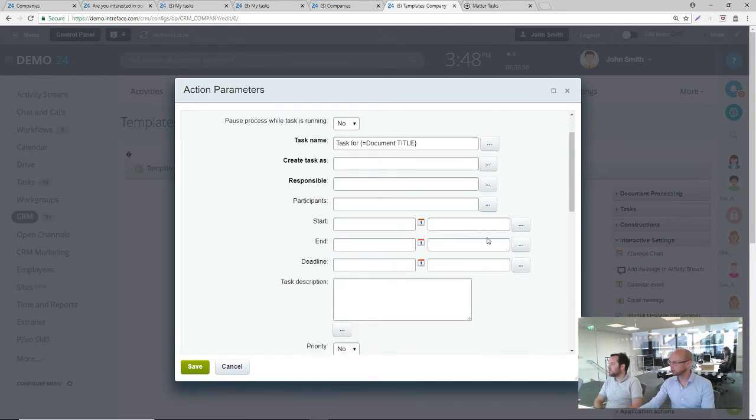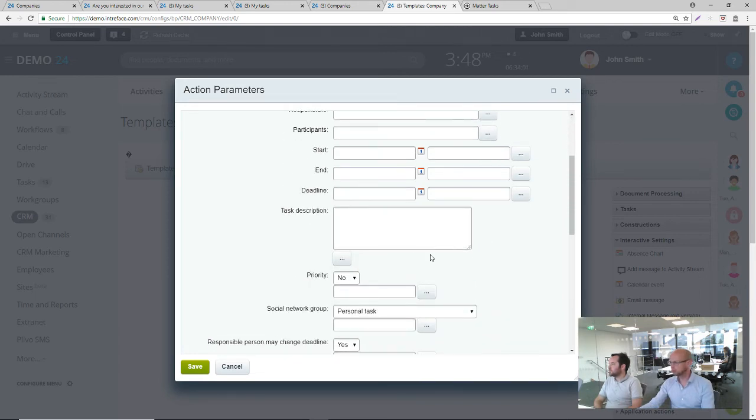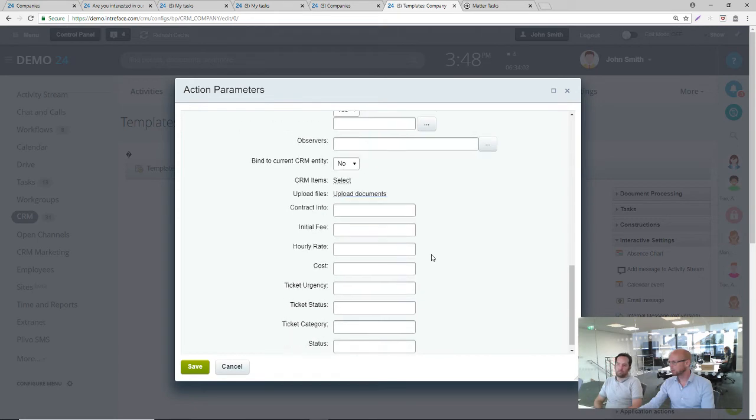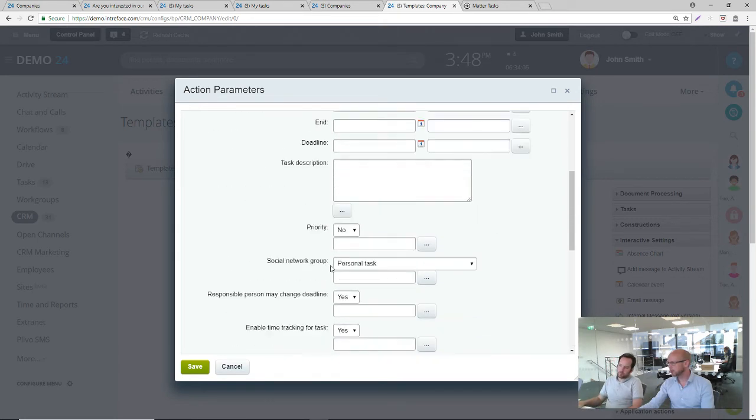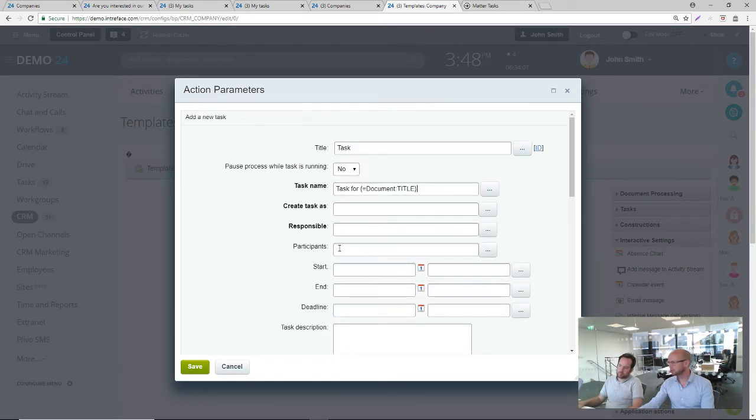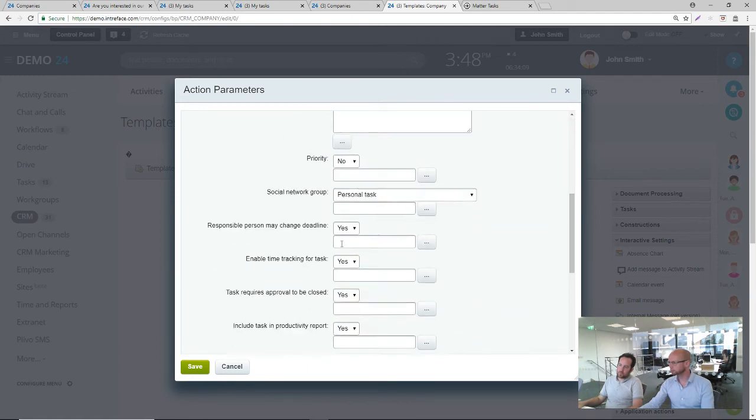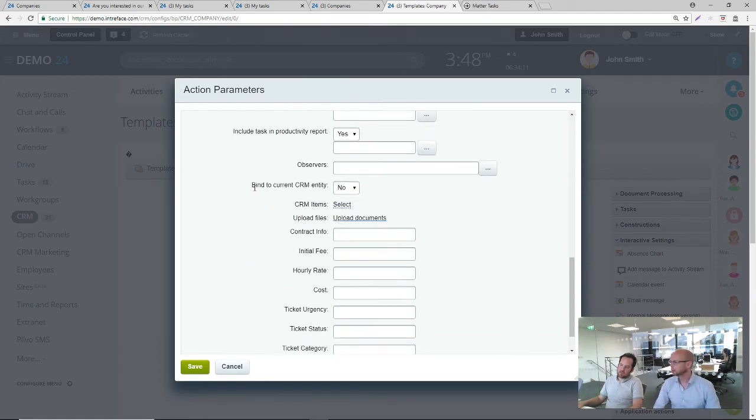You can pull in any information that exists within the company record, so you might want to pull information into the description of the task as well. None of these are mandatory, I don't think, so you can leave as many of them empty as you want. I would always recommend selecting the option that says bind to CRM entity. If you want to relate to the company and go into the company's activity stream, make sure you have bind to CRM entity. All that means is that because you're running it from a company, it will automatically associate the task with this particular company.